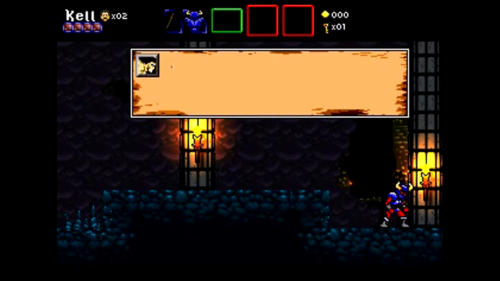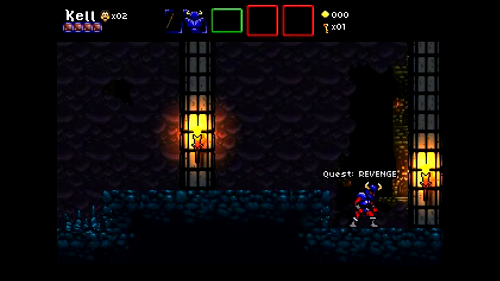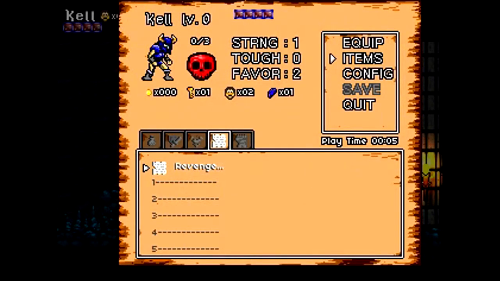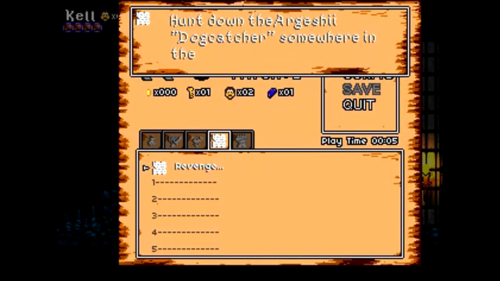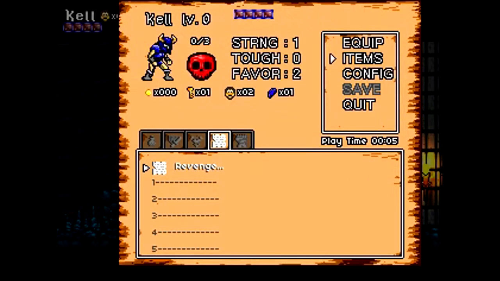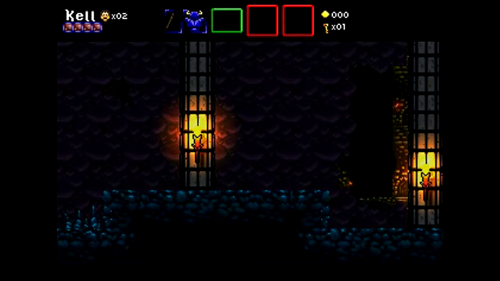Okay, another dialogue screen. And we just got our first quest. We'll go check the quests tab. And yeah, hunt down the Argeshi dog catcher somewhere in the south. So this is basically the only quest scenario that's in the game just now.